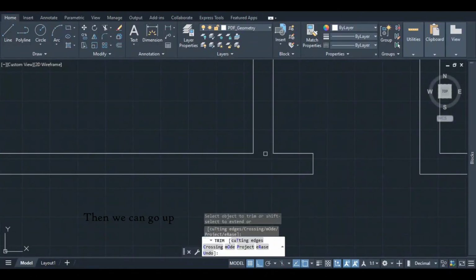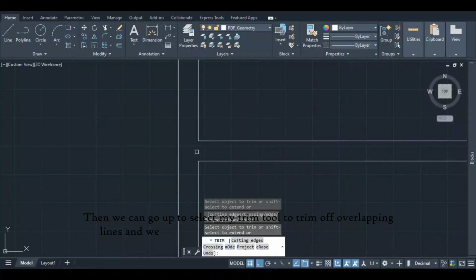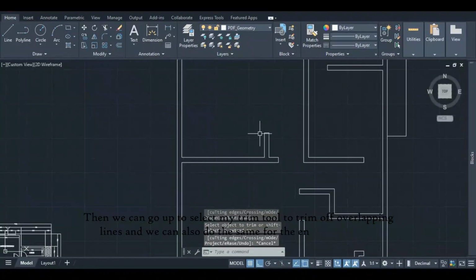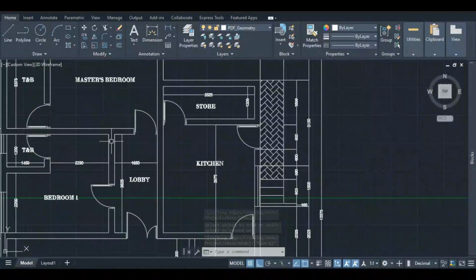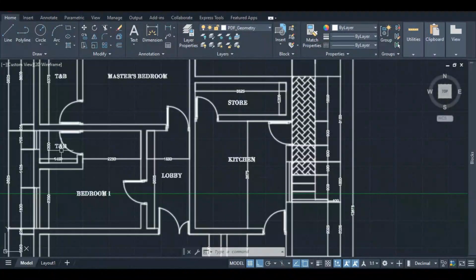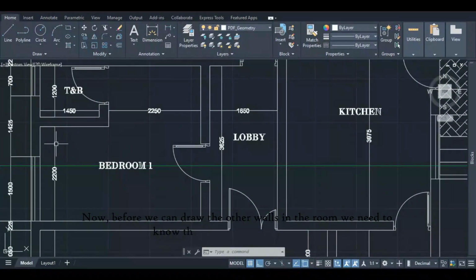Then we can go up to select my trim tool to trim off overlapping lines, and we can also do the same for the entire drawing. Now, before we can draw the other walls in the room, we need to know the total length of the room.